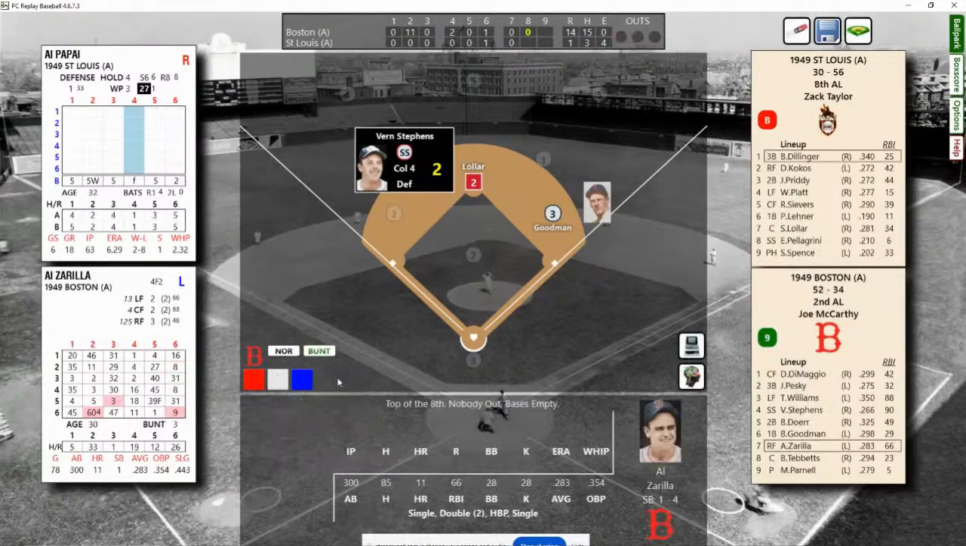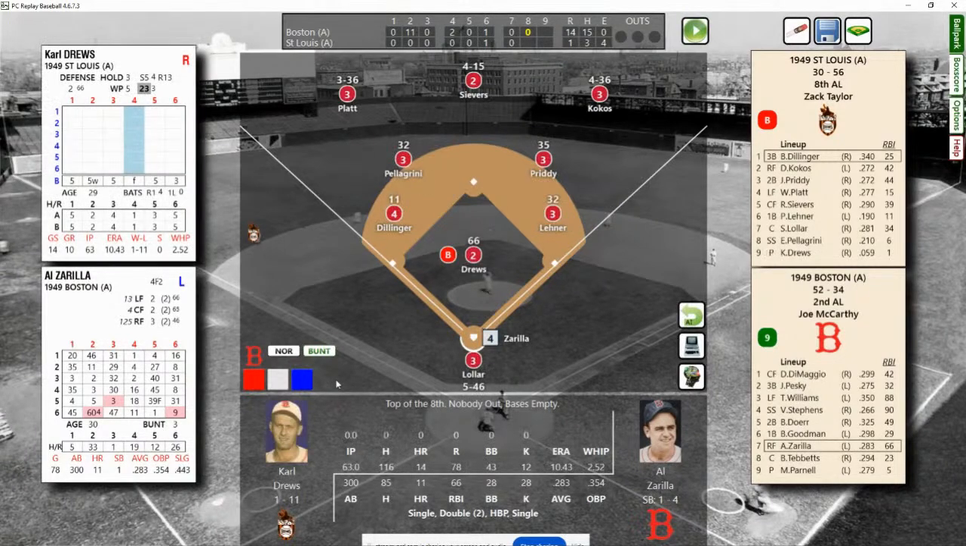Top of the eighth, they're making the call to the bullpen. Carl Drews coming in to pitch. Carl Drews has no numbers up here, which means they could care less what happens to this game. They are using one of their worst pitchers. I would not be surprised if the Red Sox score some more runs.